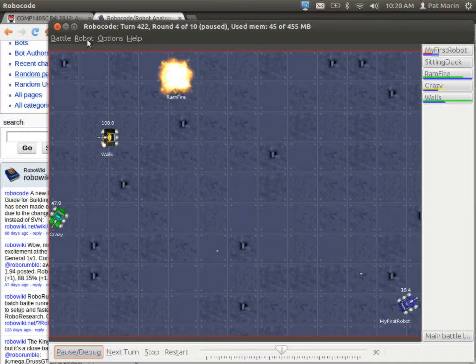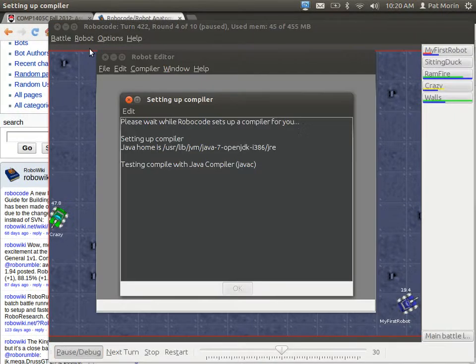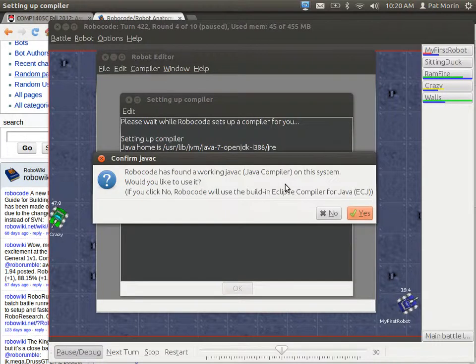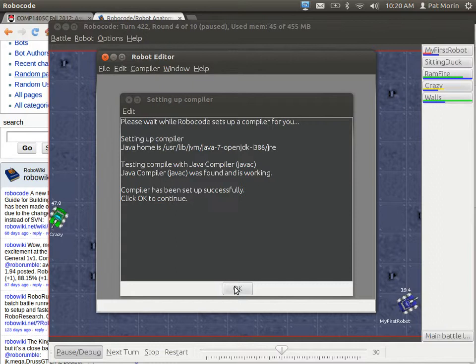And for that, you open up the robot editor. First time you run it, it'll actually look for a Java compiler and see if it can use that. So this one says, yes, I found a working Java compiler. Should I use that one? Sure. Let's use that one. If not, it has one built in as well.